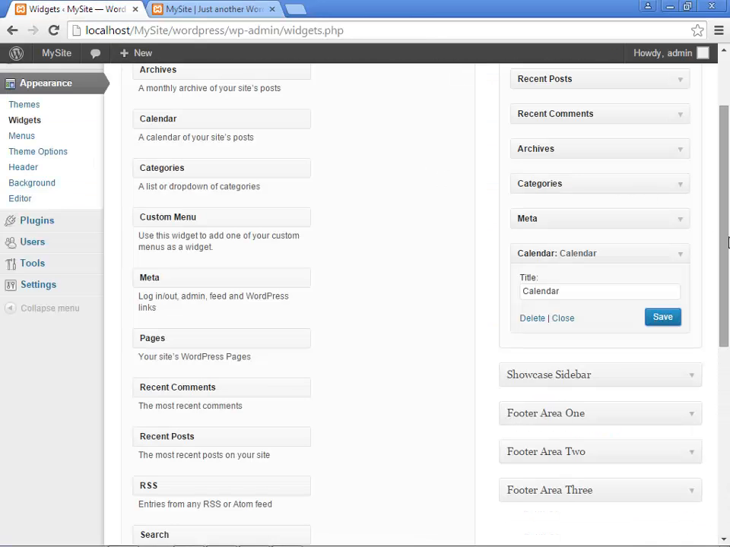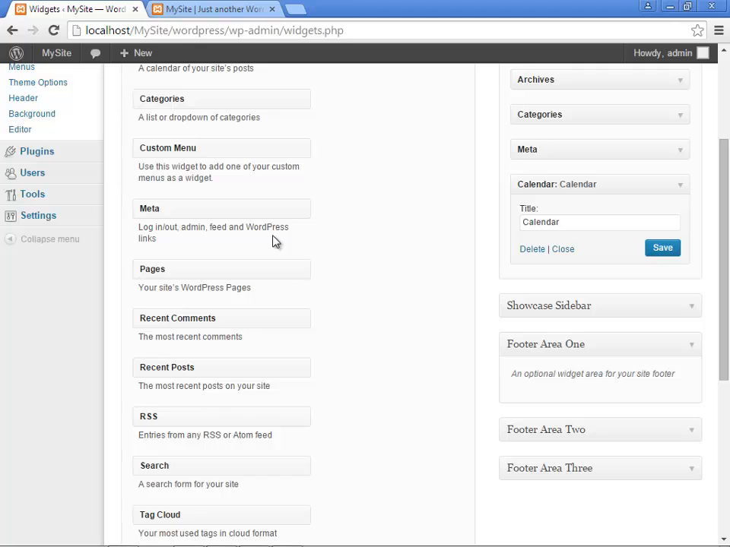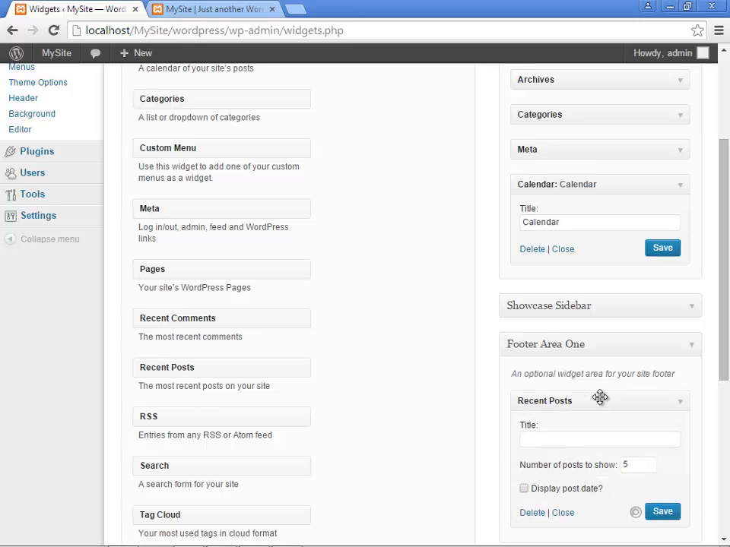I'm just going to test something else. I'm going to choose footer area 1, and I think I'm going to put recent posts. I'm just going to add the recent posts in our footer 1. I'll title it recent posts. Display post date, I'm just going to say yes. Number of posts 4, I'll say 5. Then save this.